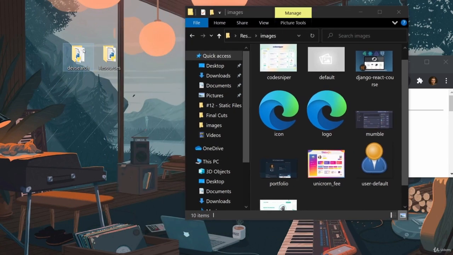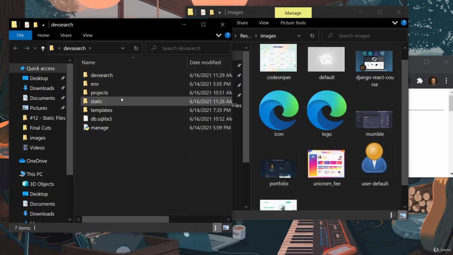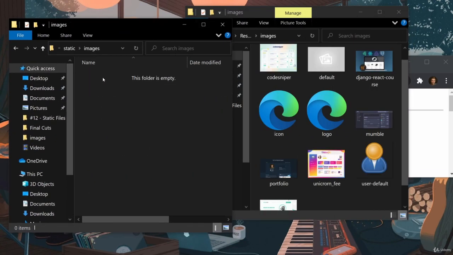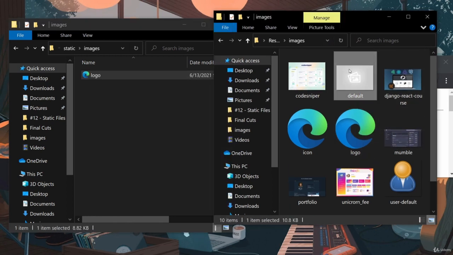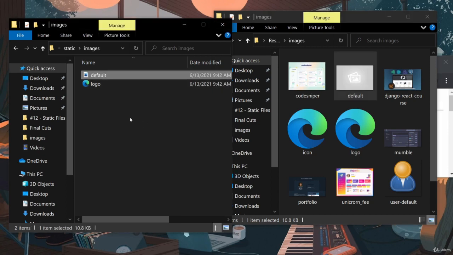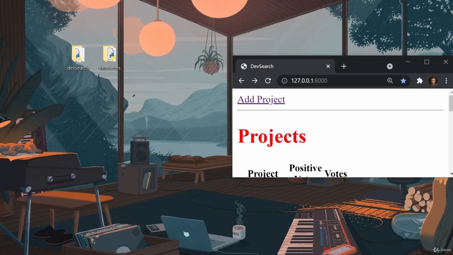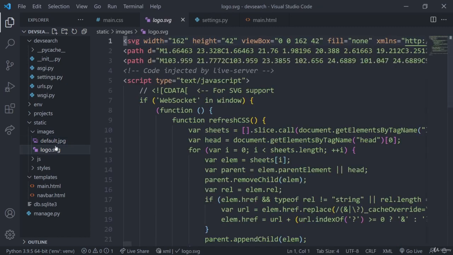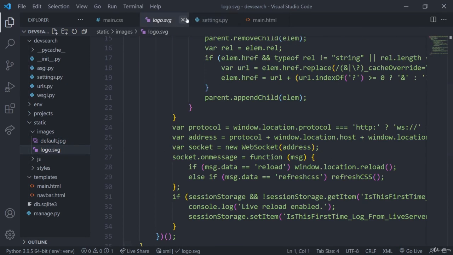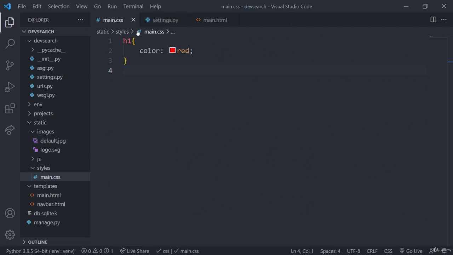What we're going to do here is open up our project and go into static and then images. Let's take our logo and let's also take this default picture because we are going to use this later. Paste those into your images folder. Now if I close these out, I can go into static and then images, and I can see logo right here and then default.jpg. Don't worry about this, this is just an SVG file. And now we can add this into our template.